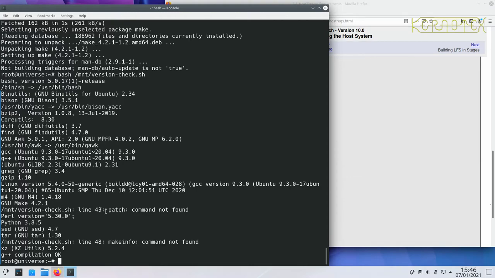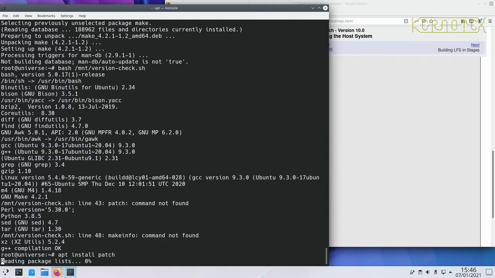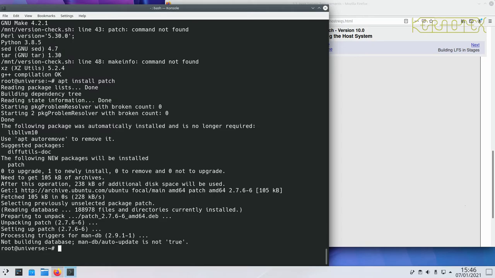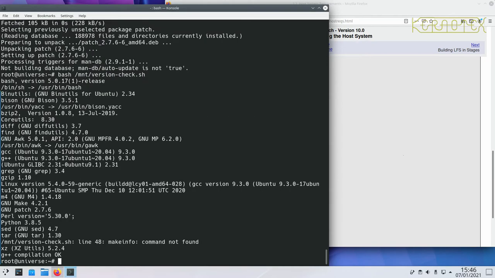So next one we do is patch, and once again it's apt install patch. Nice small package. Rerun the script, and you can see patch is now installed.